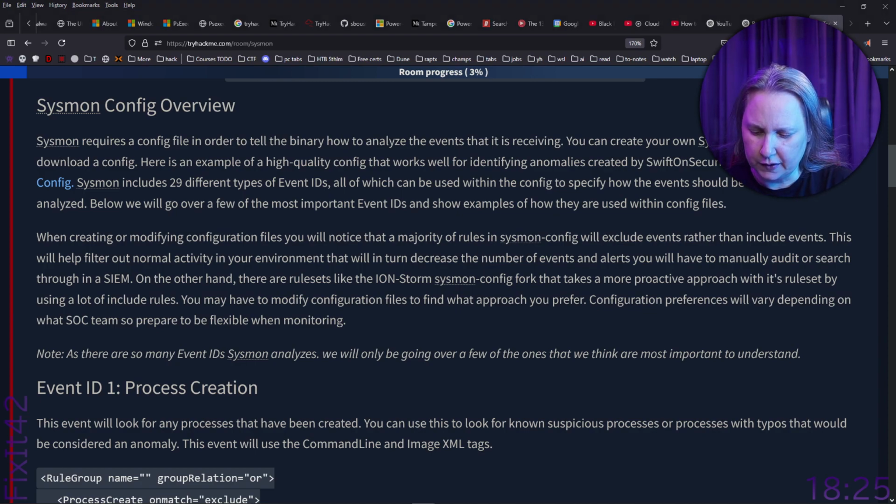So let's just do config, file, required, and how to analyze the events.